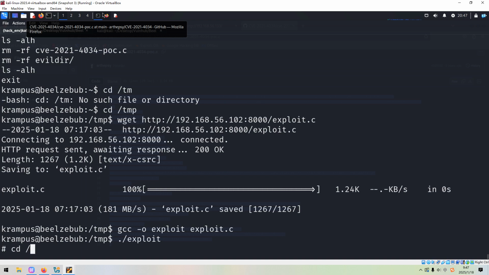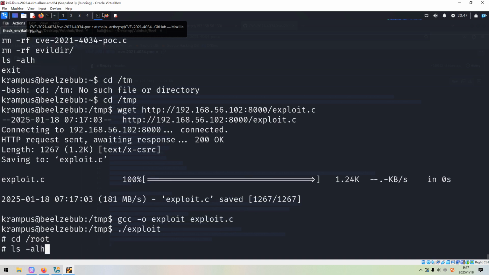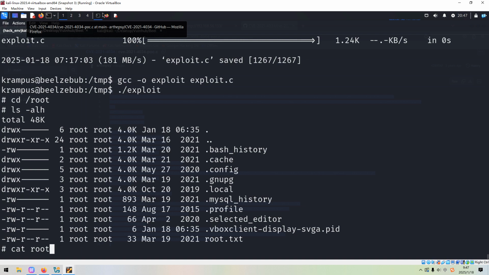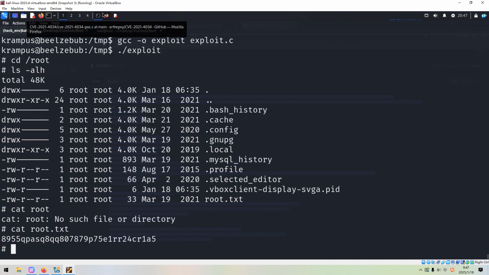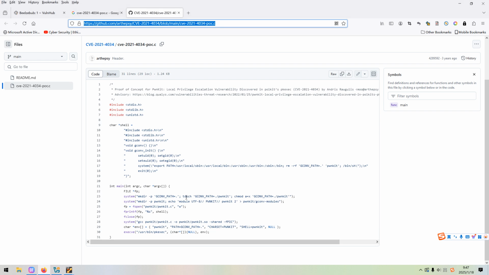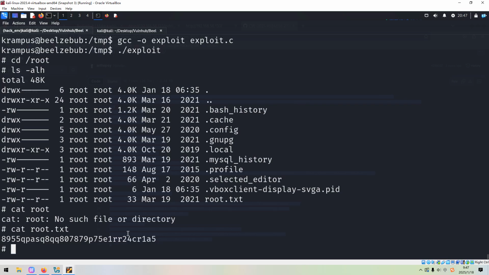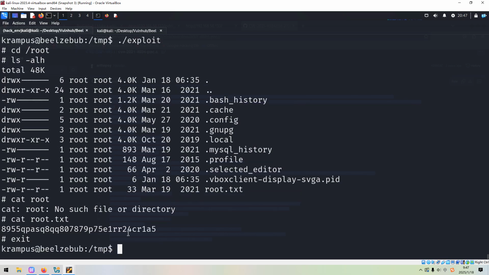As you can see, we have already become the root user, and to grab the root flag without any problem. So I think this would be the first way, but I think there should be at least another way. Oh, this one is exploiting PwnKit. Now we can use another way.